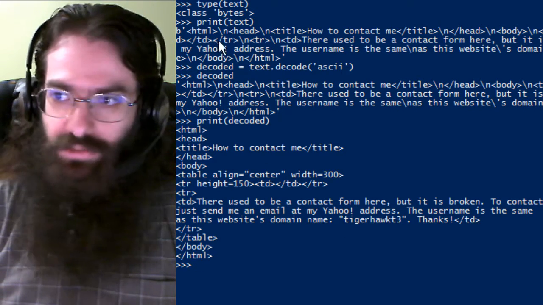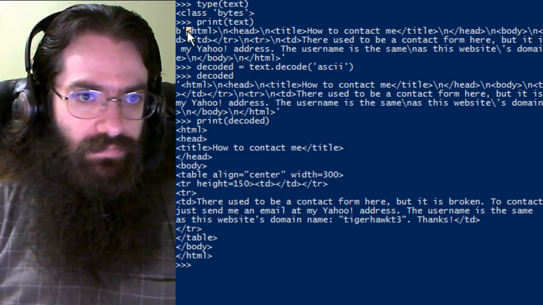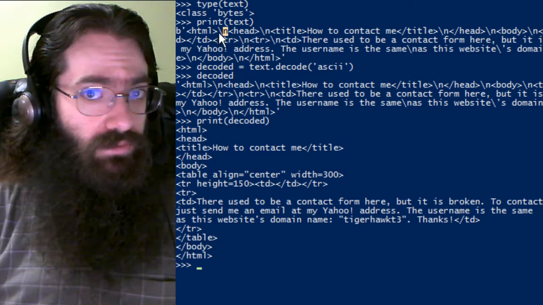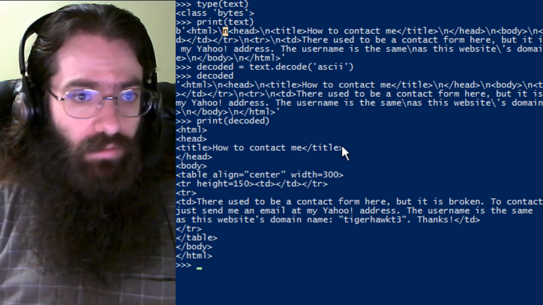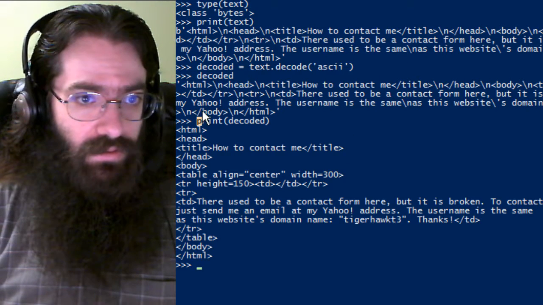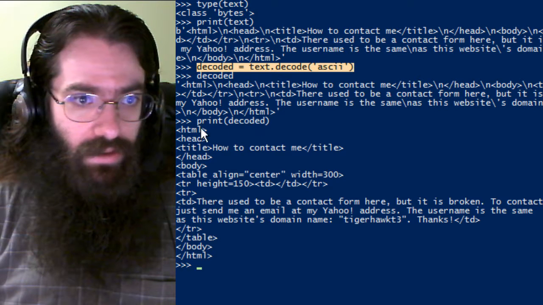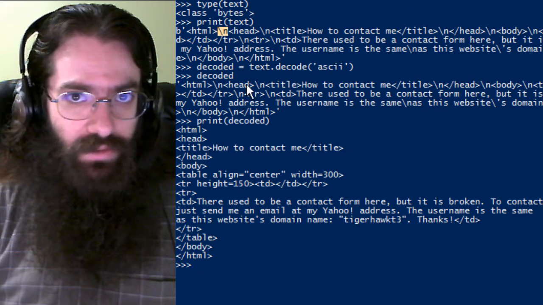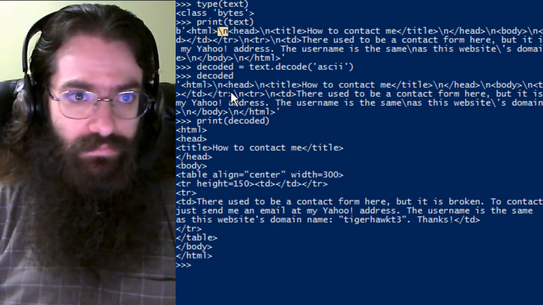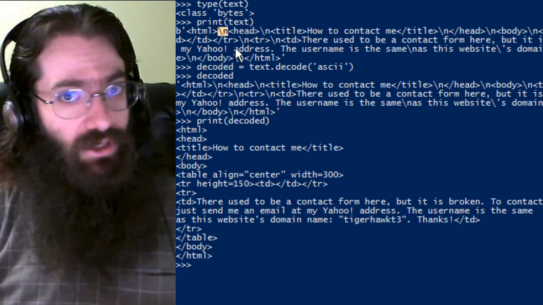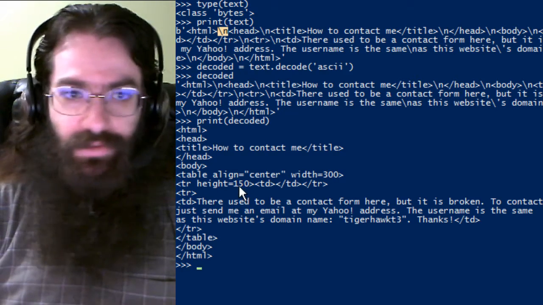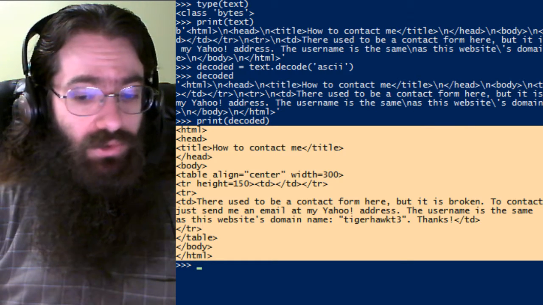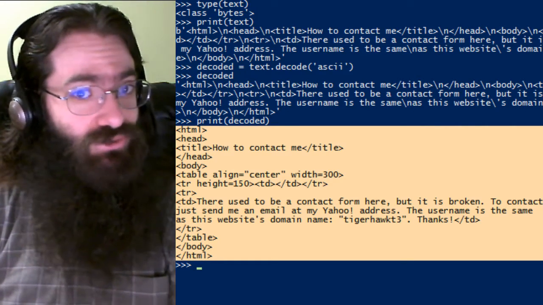So the bytes object was just all this stuff, and it has a backslash and an N, and it doesn't really know what to do with any of that. But when I decode it and then print it, the backslash and the N will be interpreted as a line feed, and then we get something more like this.